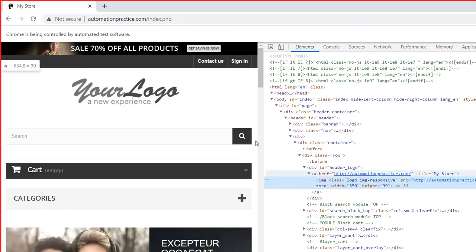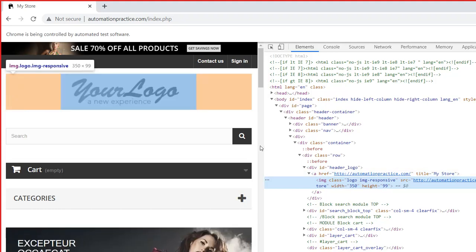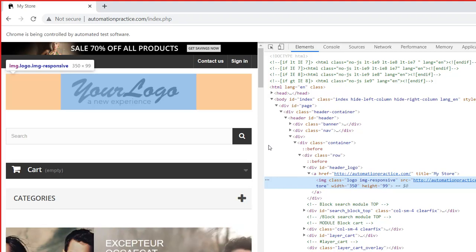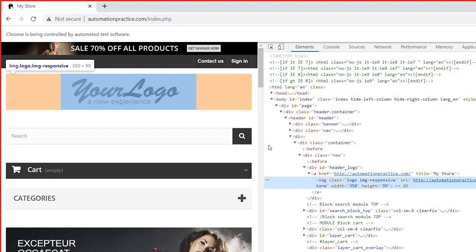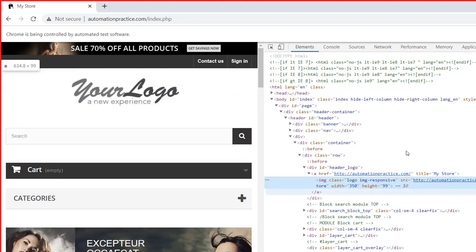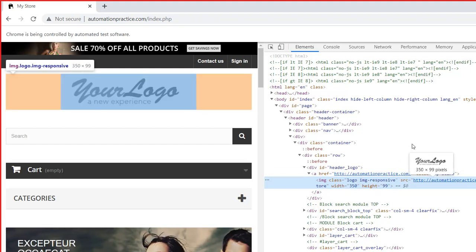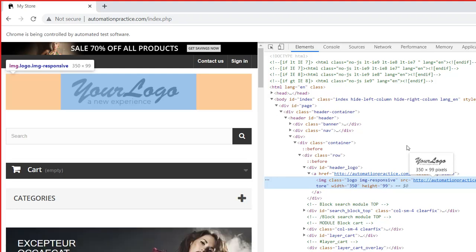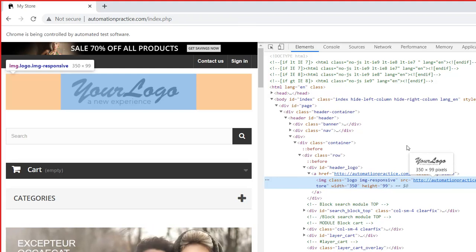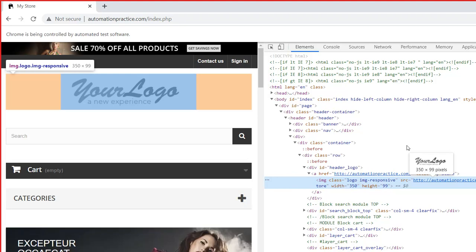We can do this in multiple ways. First of all, let's try with this, the div id, header logo. So how do you identify that item by id? That is what we are going to do in our code. So we are going to write a code here.